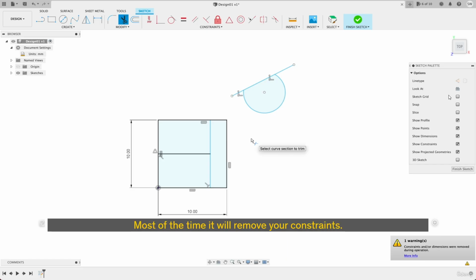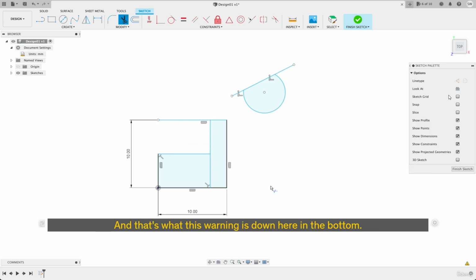Most of the time it will remove your constraints, so if I trim this line here, you see it'll break a lot of constraints, and that's what this warning is down here in the bottom. So you'll have to reconstrain your sketch, but that's how the Trim tool works in Fusion 360.